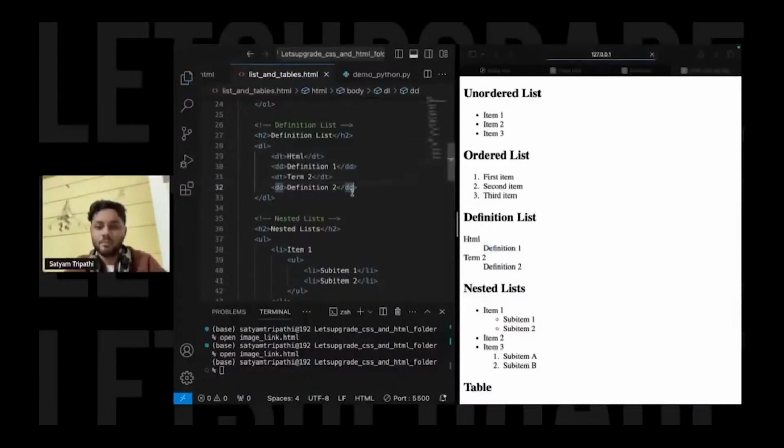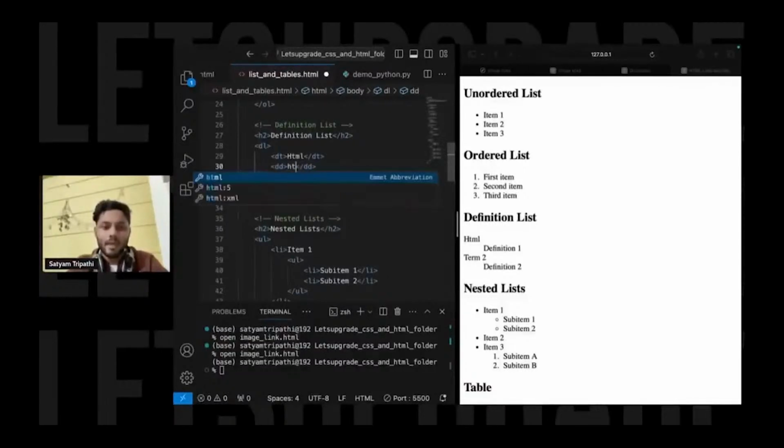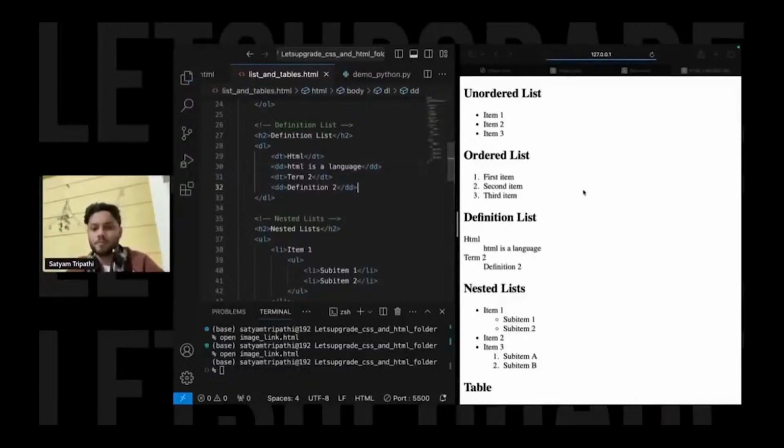Let me save it. Just see, html over here. I'm going to write the definition of html. Okay, html is a language, that I'll write over here. So you'll be able to see what we have done: this is your term, and this is the definition of it.